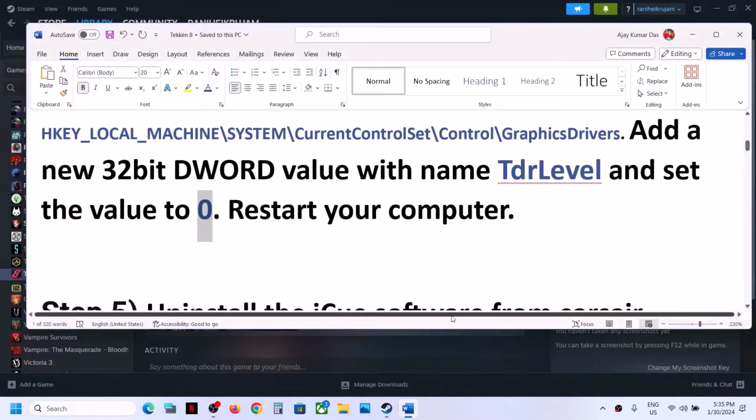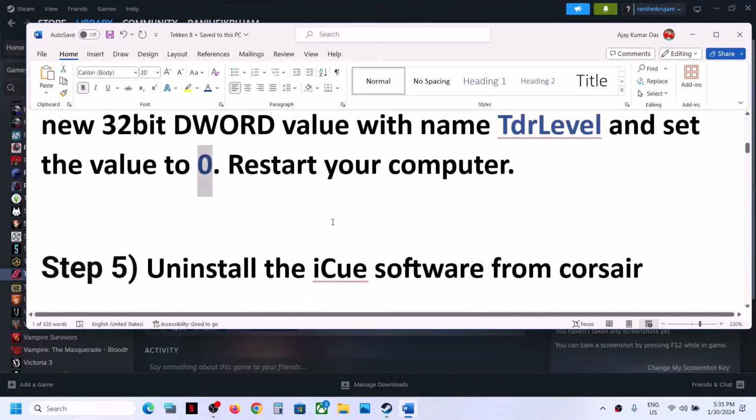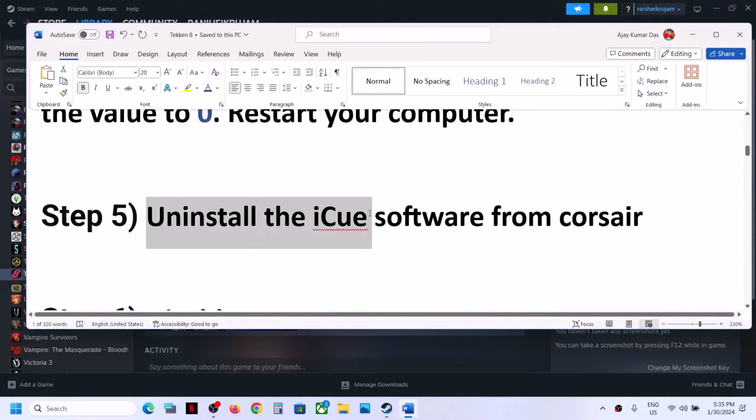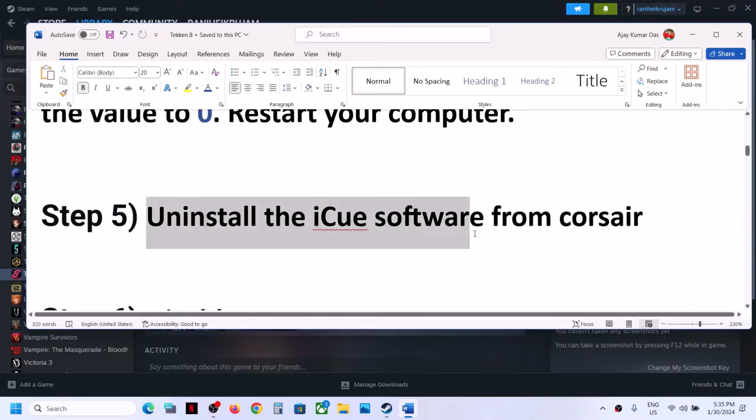And after the system restarts, make sure that you restart your computer and then launch the game and then check. Now the next step is to uninstall iCUE software from Corsair. So if you have this software, you can uninstall it or you can close it and then launch the game.